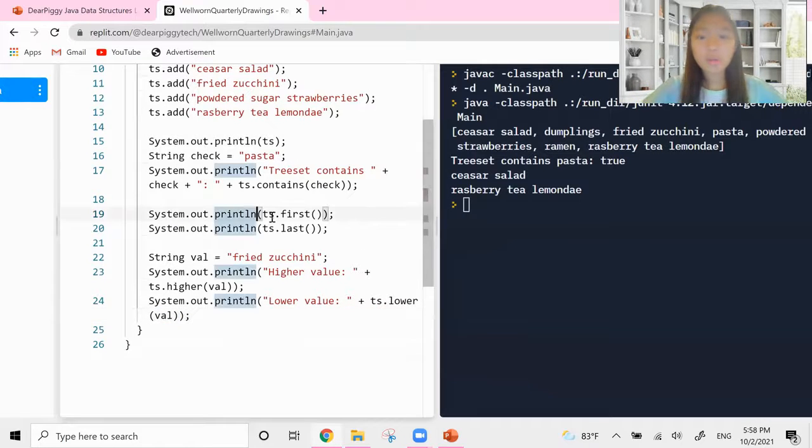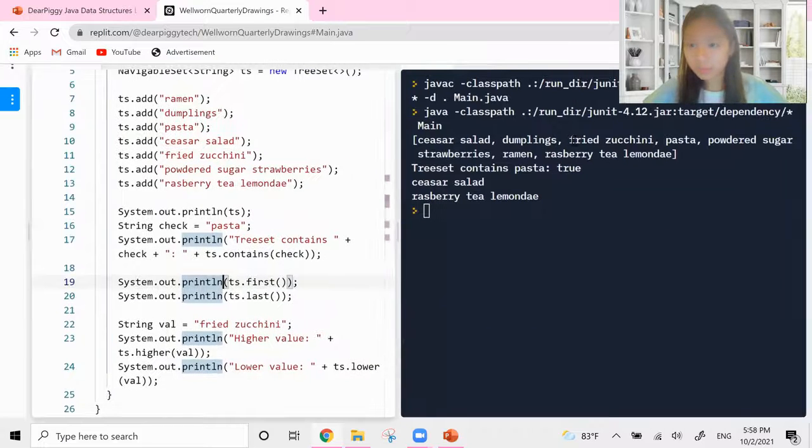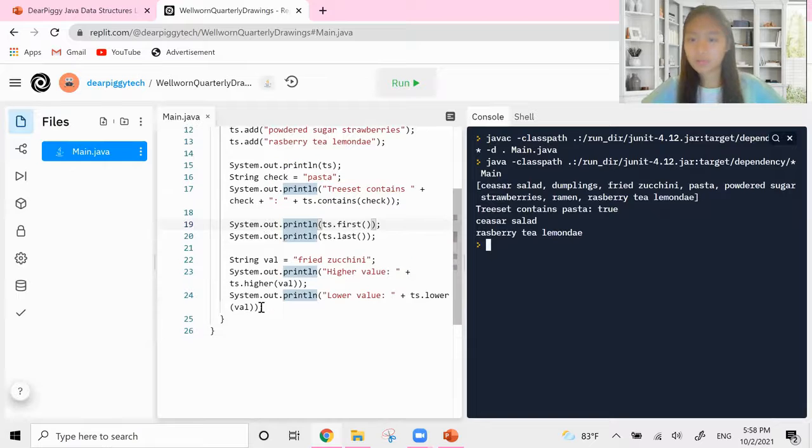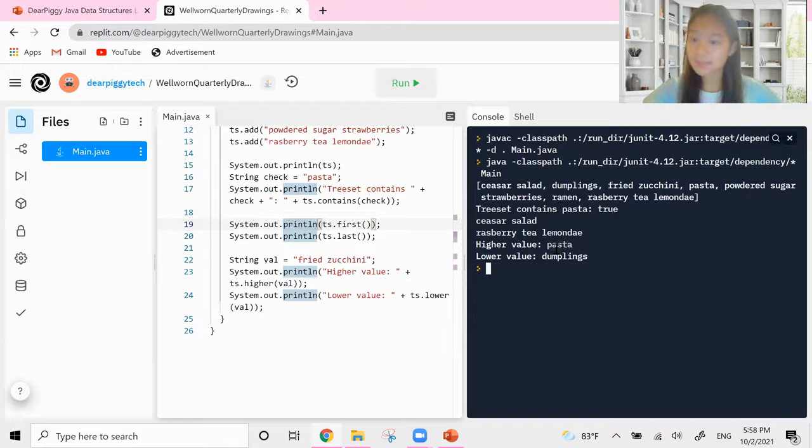All right, so I want to run this code. Take a guess. If the zucchini is right over here, fried zucchini, what would be the higher and the lower values? Take your guess. Let's see if you're right. If we run our code, the higher value we get is going to be pasta, and the lower value we get is going to be dumplings. Now, if that was your guess, awesome. If not, it's okay. This was kind of a weird question.